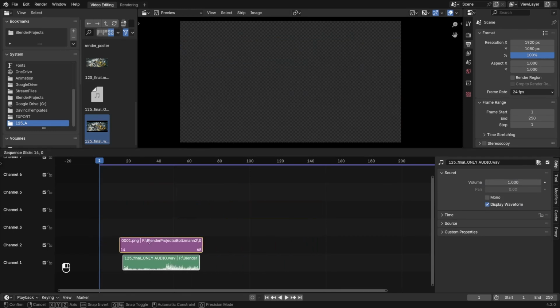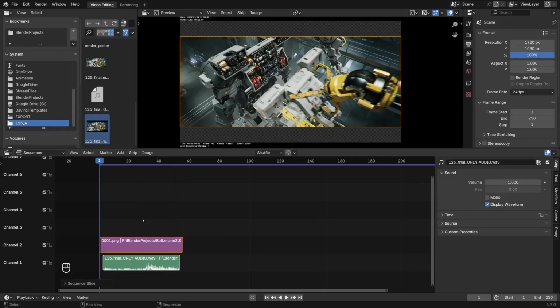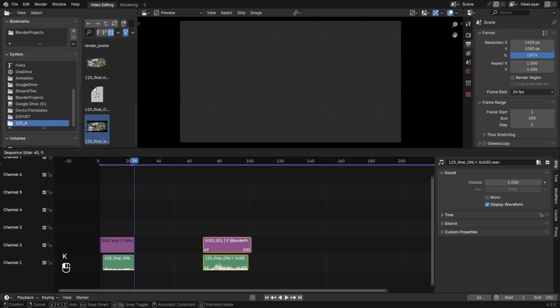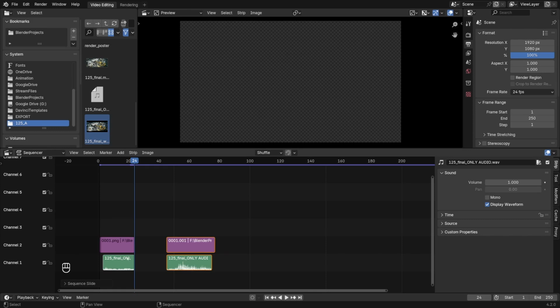Another thing you may want to do, instead of trimming from the front or back of a clip, you can do what's called a cut. By placing your playhead where you want the cut and hitting the K key, now you have access to the middle of the clip and can rearrange the edit as you see fit.